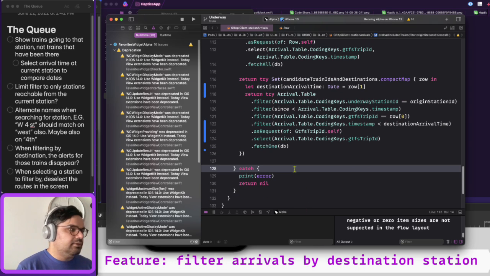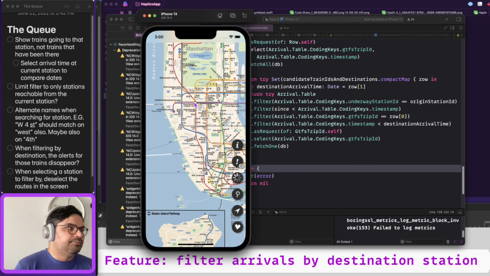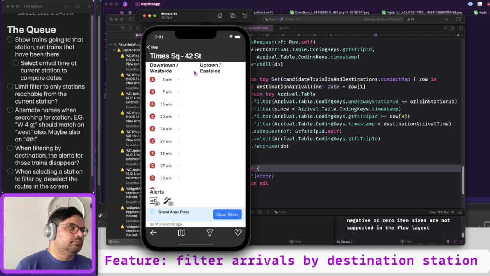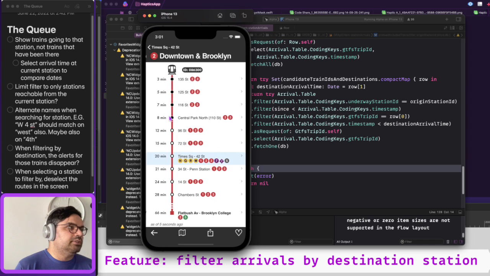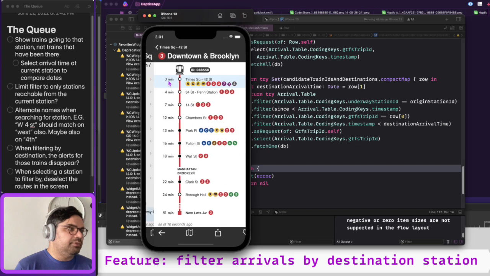So let's see, did that work? Just run it again. Yes, it excluded those. These all are going to Grand Armory Plaza.